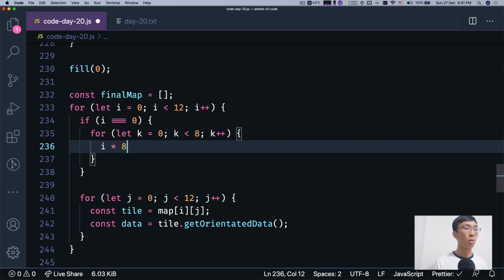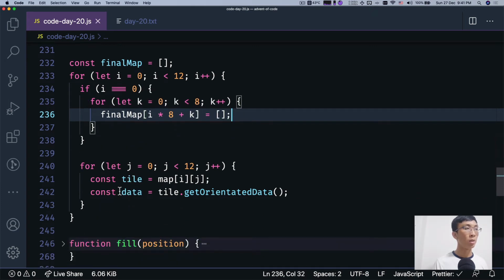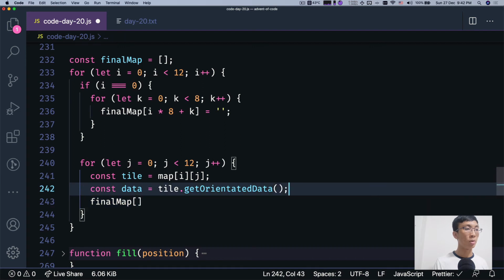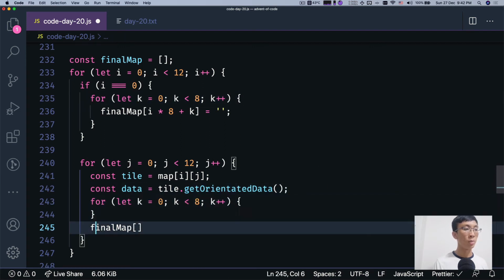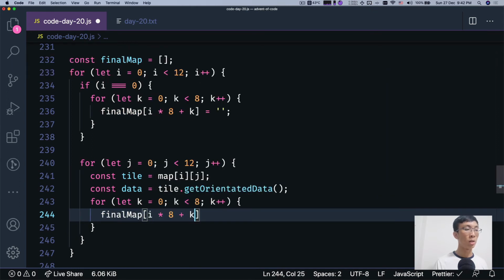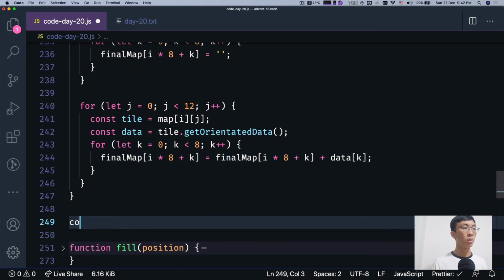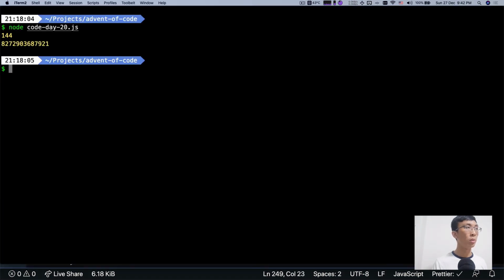So this will be i times 8 plus k equals an empty array, right? With an empty string. So over here, final map, okay, we also need to copy every row. Same thing here, i times 8 plus k equals this plus the data k, right? Then we'll keep appending new strings inside. Console log final map. Now take a look at how it looks.